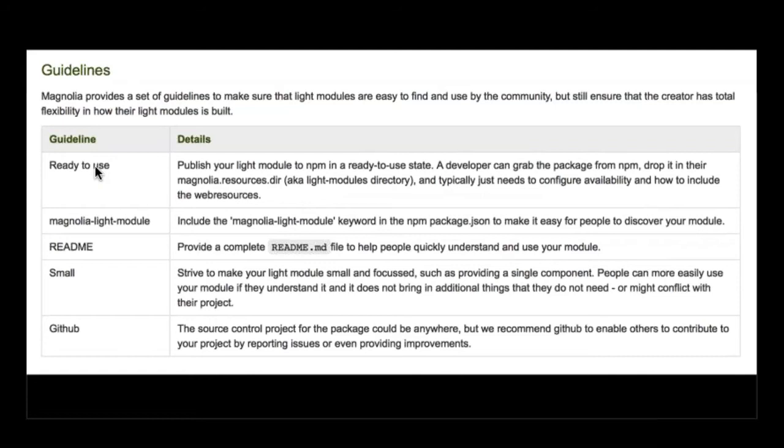So in your source control project, you might have a build process, you might have tests, you probably have some demo content, and it's easy to set up that when you build it to NPM, that stuff gets removed, and what you're left with is a pure light module ready to be used. The next key ingredient you already saw, that having this keyword, Magnolia Light Module, makes the component easy to find in NPM.